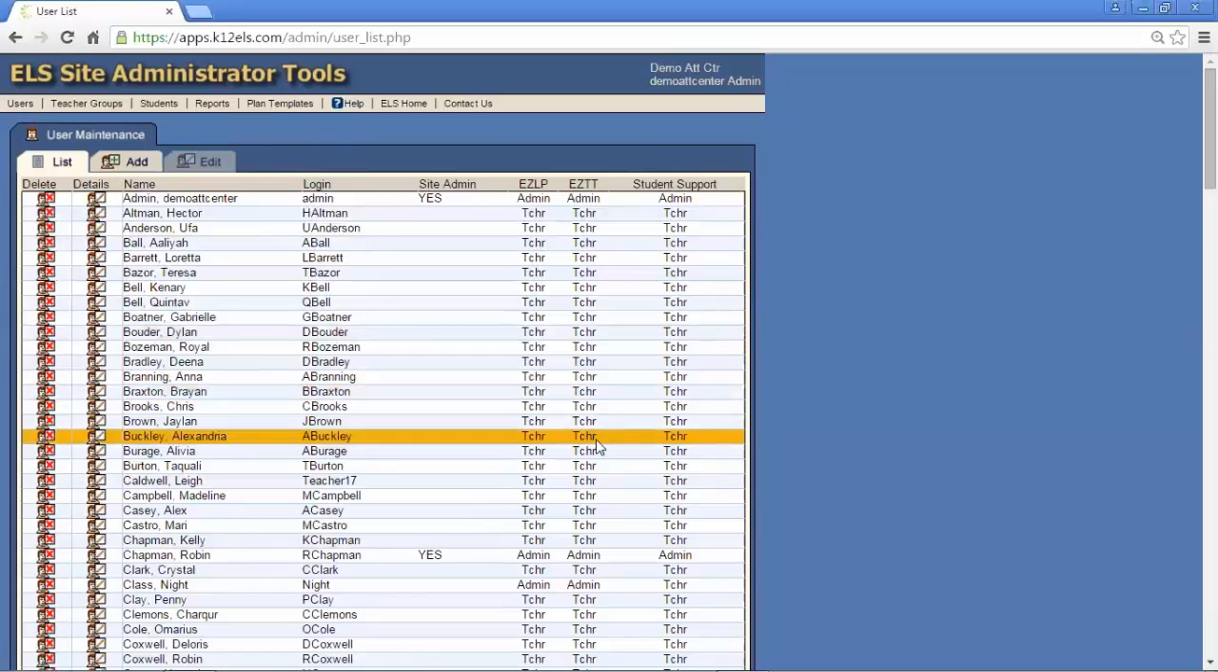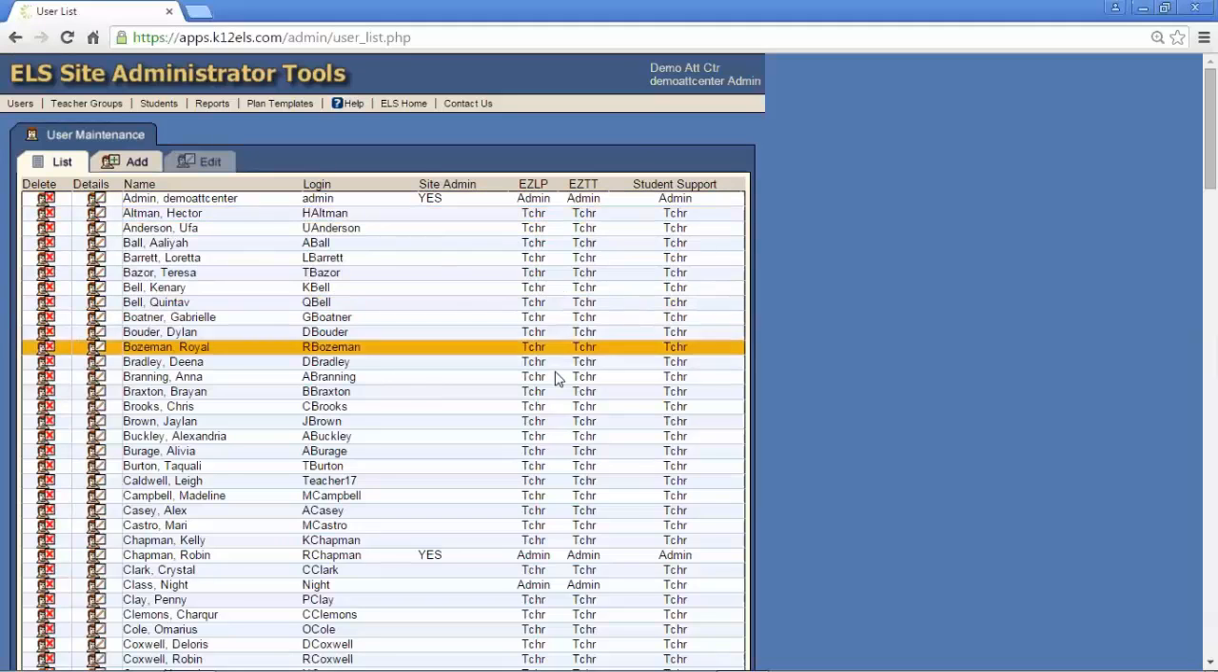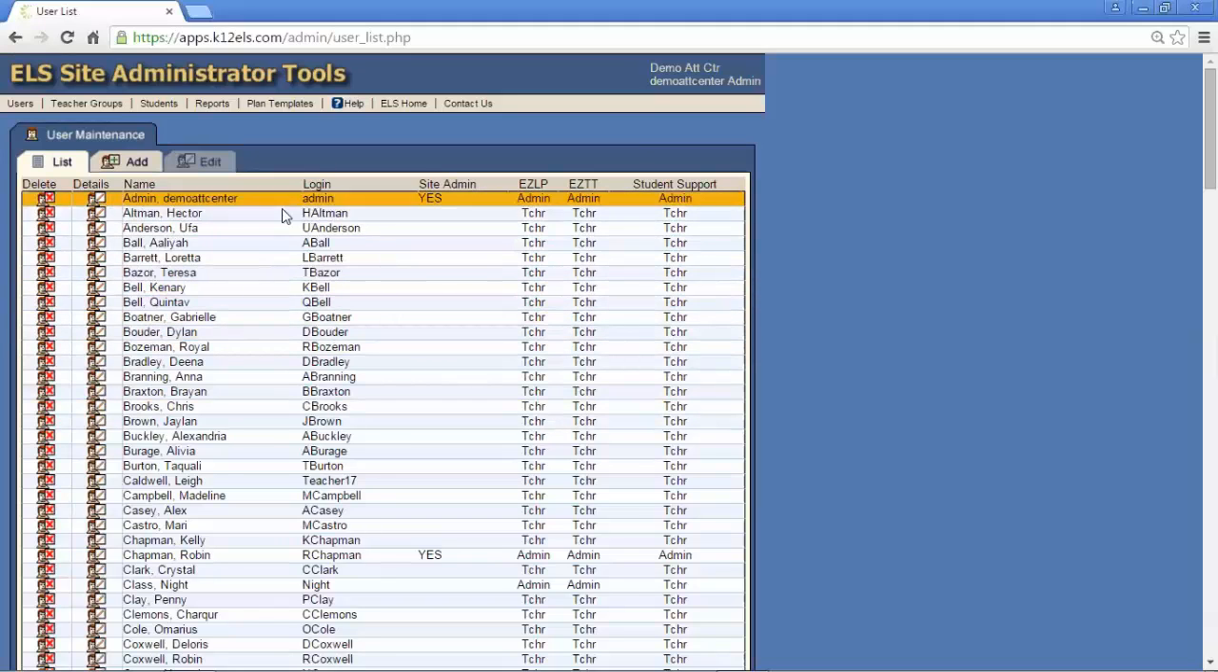It'll let you know over here what you're looking at too. Is it the site administrator? Is the user set up as an admin or a teacher for each one of these products? So I'll let you know pretty quickly who you're looking at. So that's the user side of things.